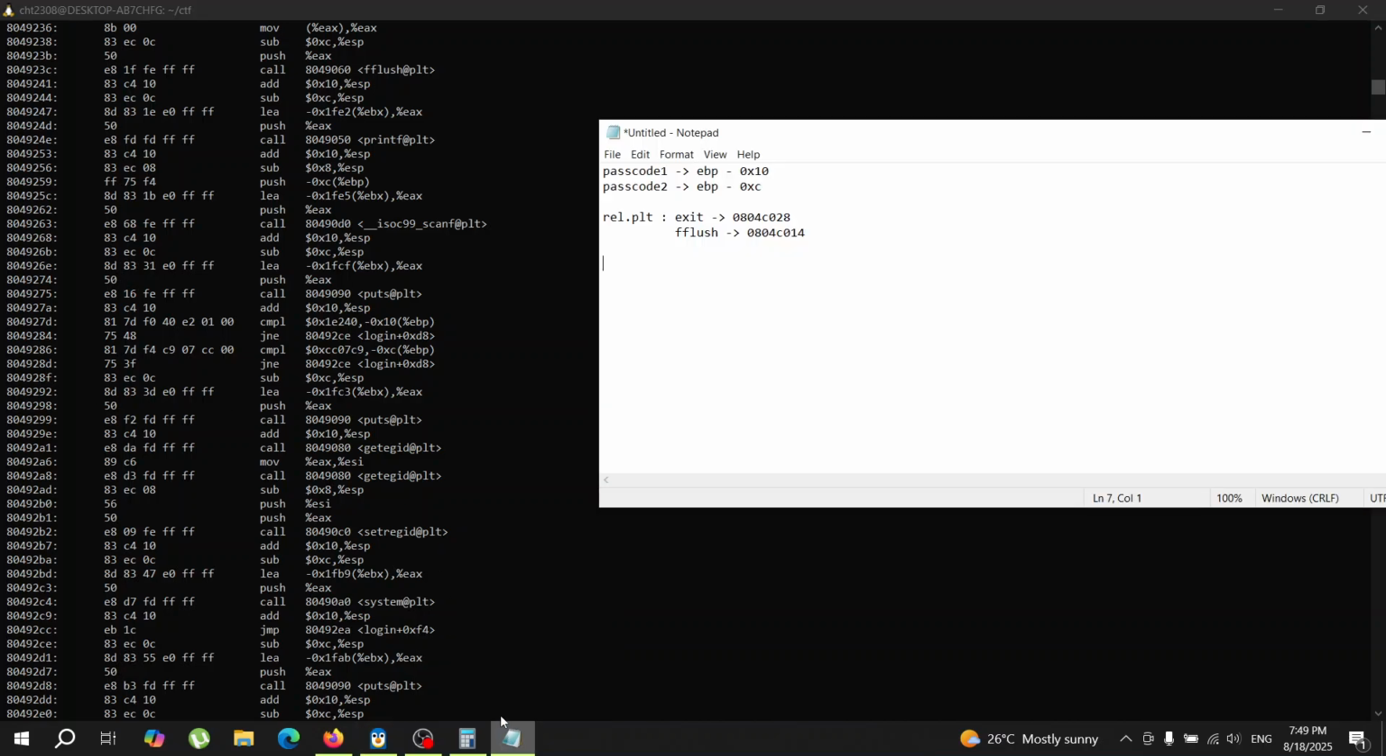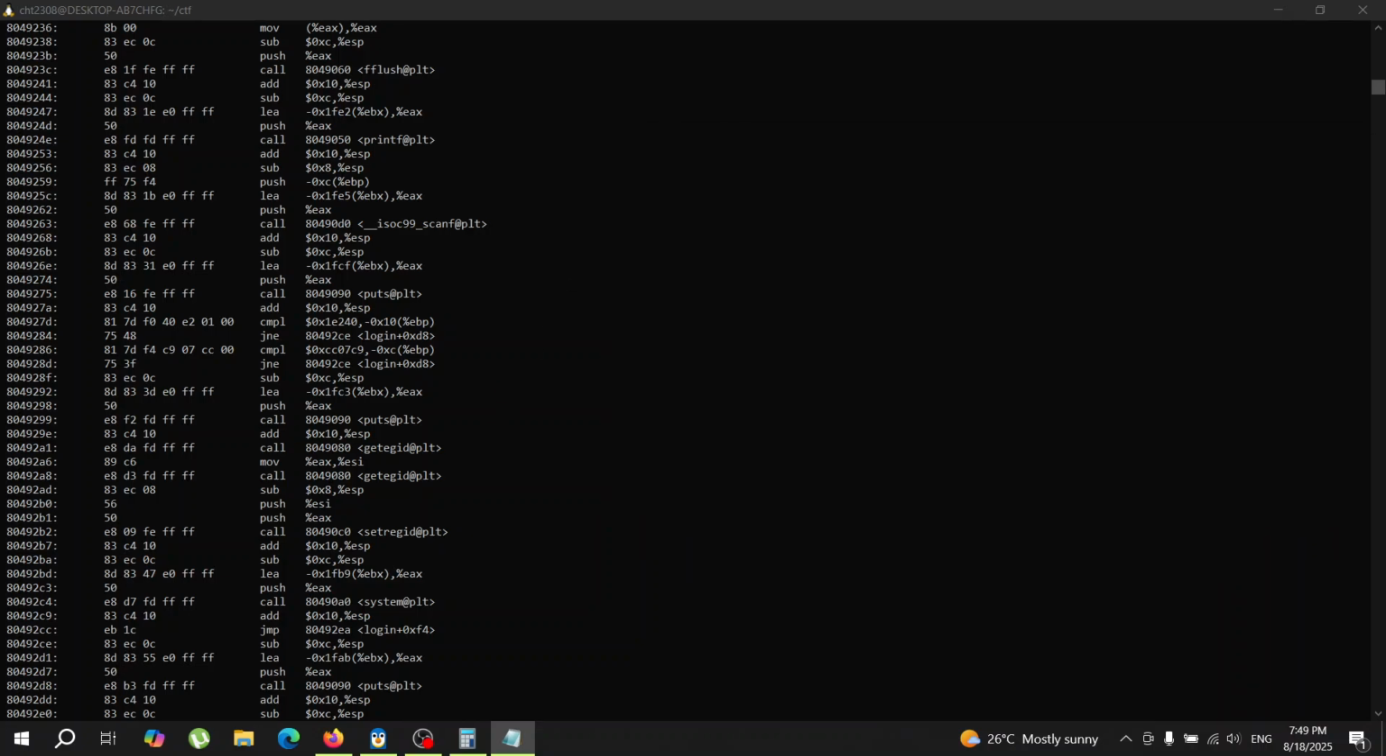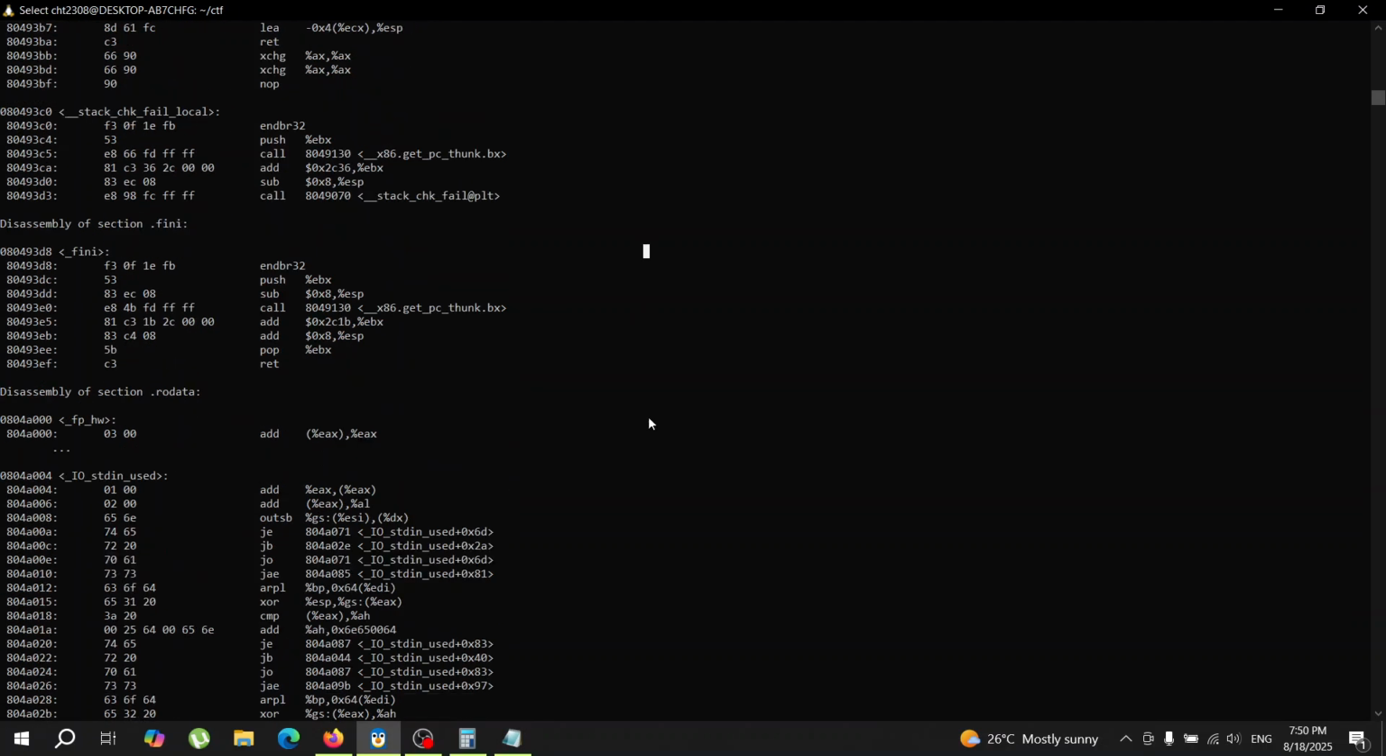And basically, if we take that address, the address to jump to, and let's say here is the address to overwrite, and the address to jump to is this. So we can maybe start to craft the exploit.